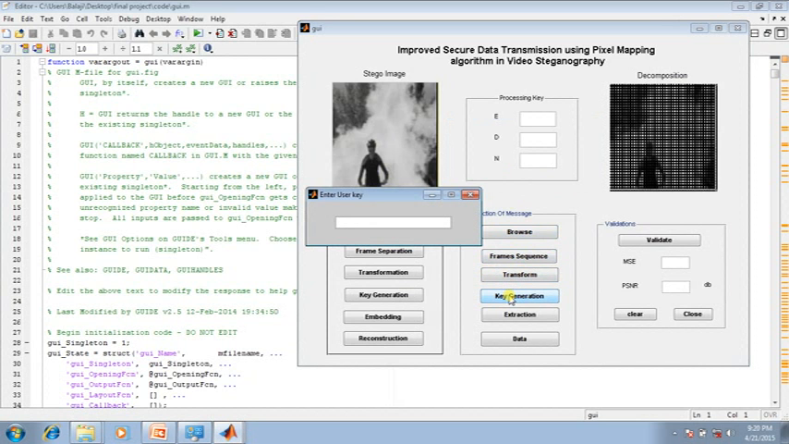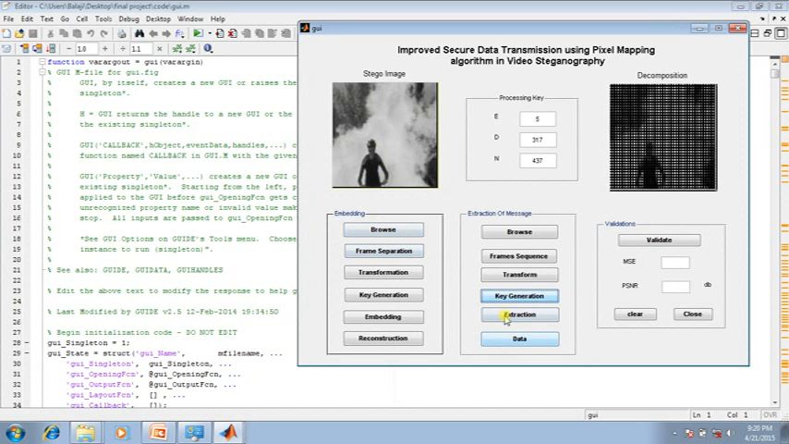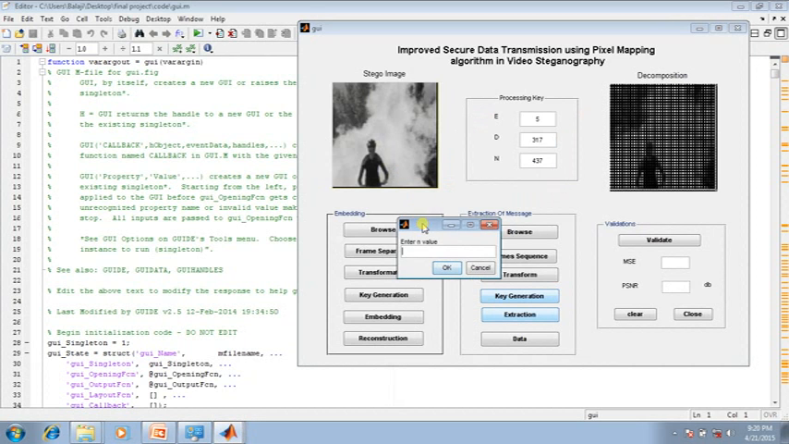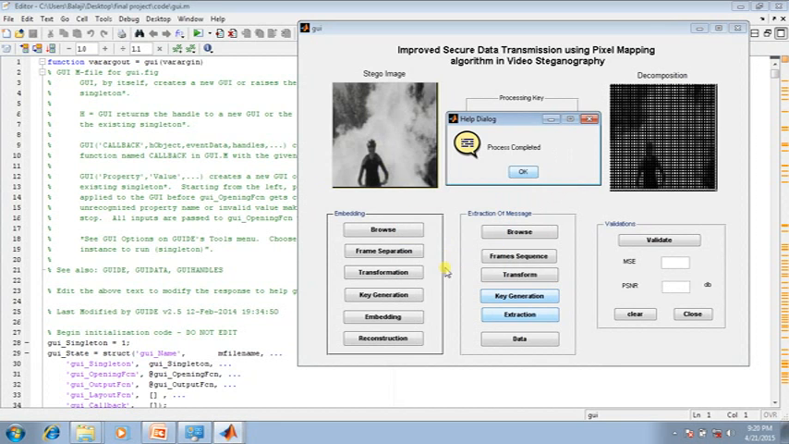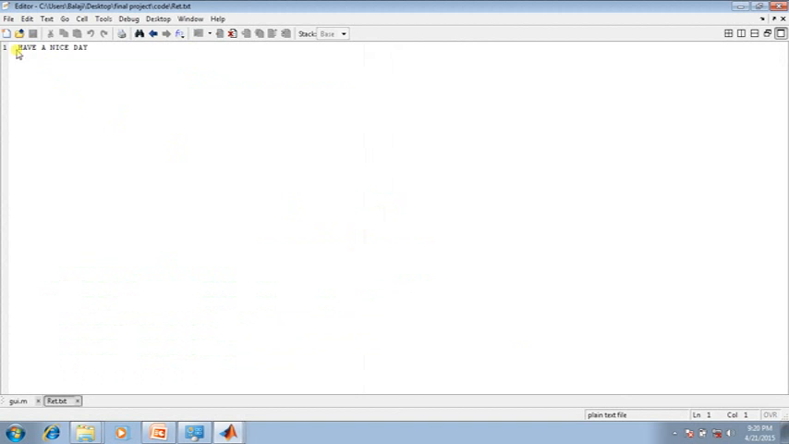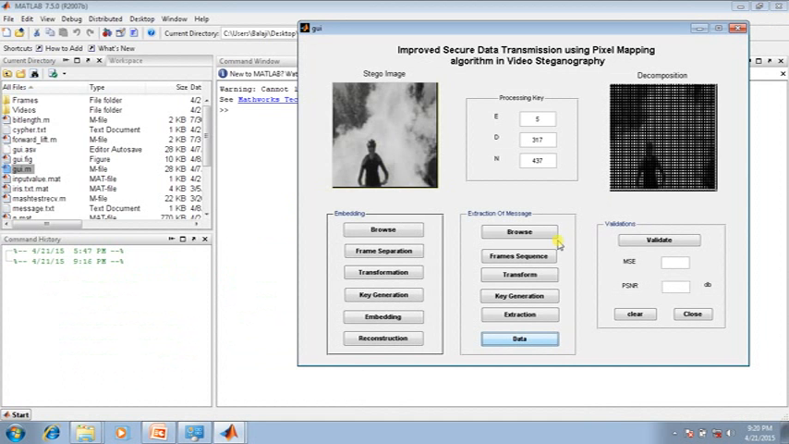Now for the key generation, if the correct key given on the transmitter side is known, it will give the correct data. That is, it will give the correct key value, otherwise it will close the program. So I am giving 26. Okay, now the extraction process, by giving the D value 317 and the N value 437. This process is completed, so the data is extracted. Now we are seeing the extracted data. It is "have a nice day." So the process is completed.